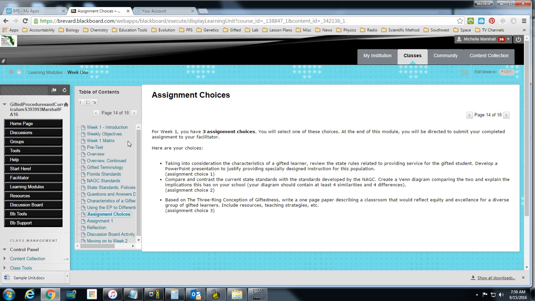And for week 1, you have 3 assignment choices. You just pick one. Please don't do all 3. So assignment 1 is making a PowerPoint presentation to justify providing gifted services for gifted students. Assignment choice number 2 is to compare and contrast. You would probably use a Venn diagram to do that. And assignment choice 3 is writing a 1-page paper. So hopefully with the differentiation of the products, you can find one that suits you.